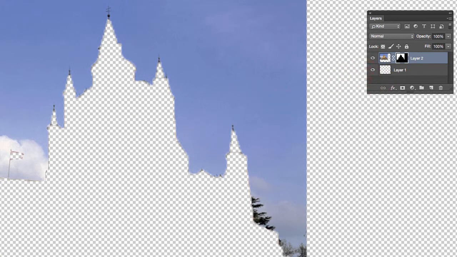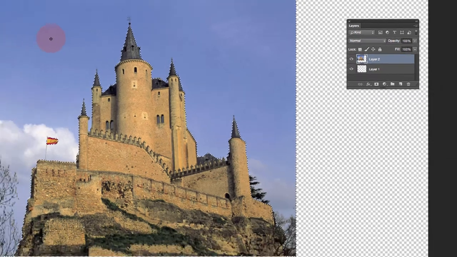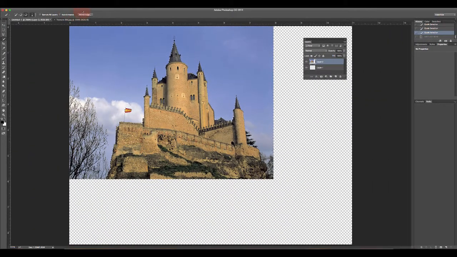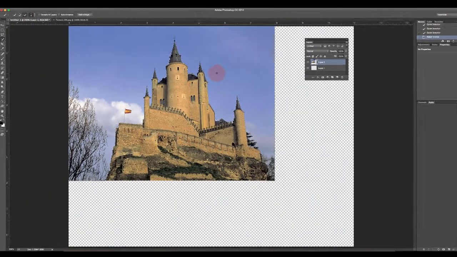Okay, so let's back up a second and look at this. What's selected right now is actually just the sky. If you look at the selection here, it's going around the castle, but it's also going around the frame outside here. So this is actually selected and this isn't. So it's an easy fix. All we have to do is come up to select and inverse, and that will inverse our selection.